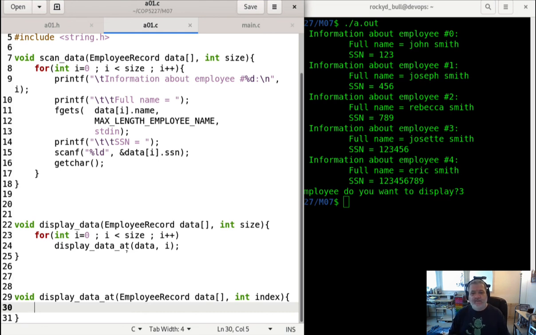So how are we going to display the information for one employee? Printf. Okay, there's going to be a printf somewhere. And we're going to say employee number %d. So we're going to specify that in a second. And we're going to put everything on the same line. I'm going to say the name is equal to %s. The SSN is equal to %ld.